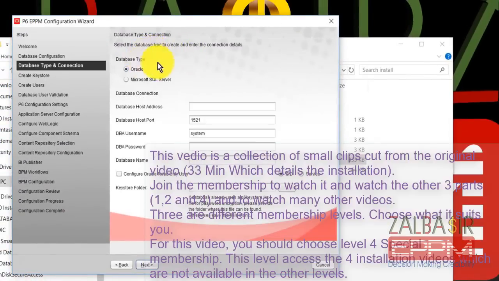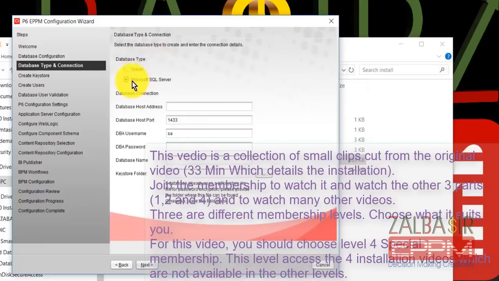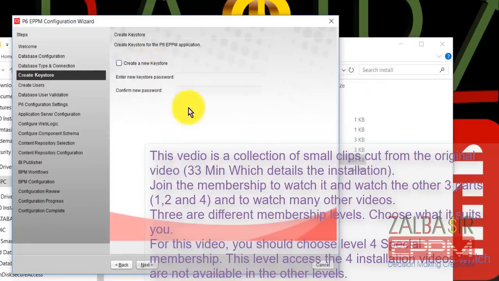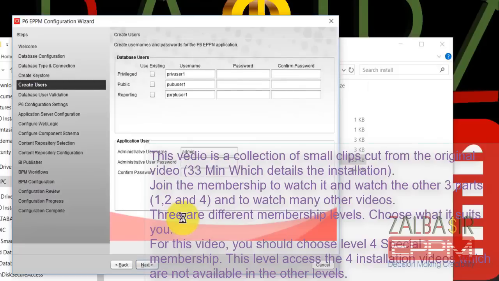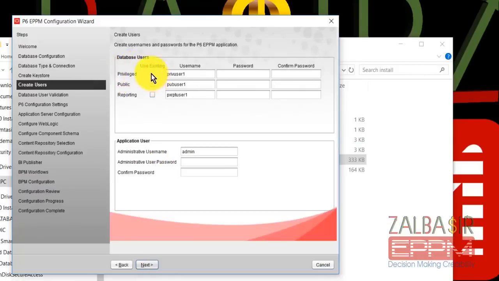Now it asks us what type of database you want, Oracle or Microsoft SQL Server. I have my Microsoft SQL Server. The host address, new key store? No, thank you, I don't want it. Don't use it, just click it out and go next. Now, at this stage for the database, if you have the database, of course, you connect to it. If you don't have it, you need to install the software so you can do the next stage.